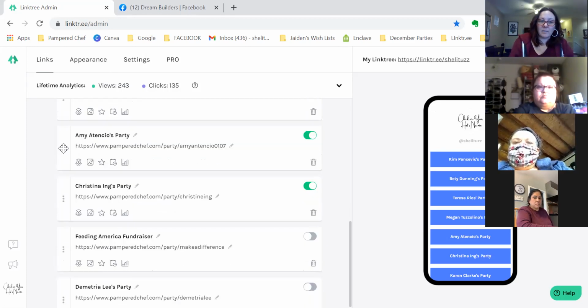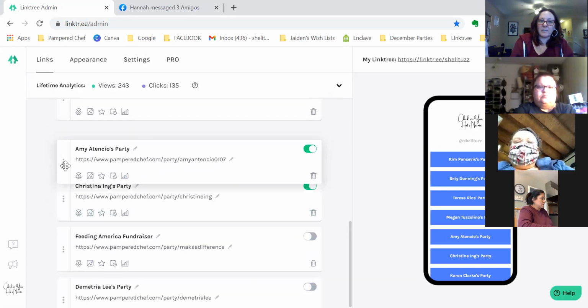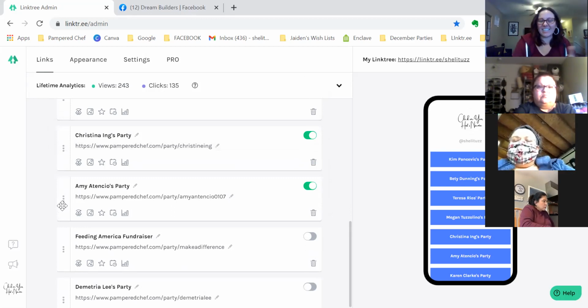But the little three dots on the left, you can move those to put these in a different order. So the party that's rocking, you have at the top, and the party that's not going so well might be towards the bottom. Yes, exactly. All right, so that's the free version.